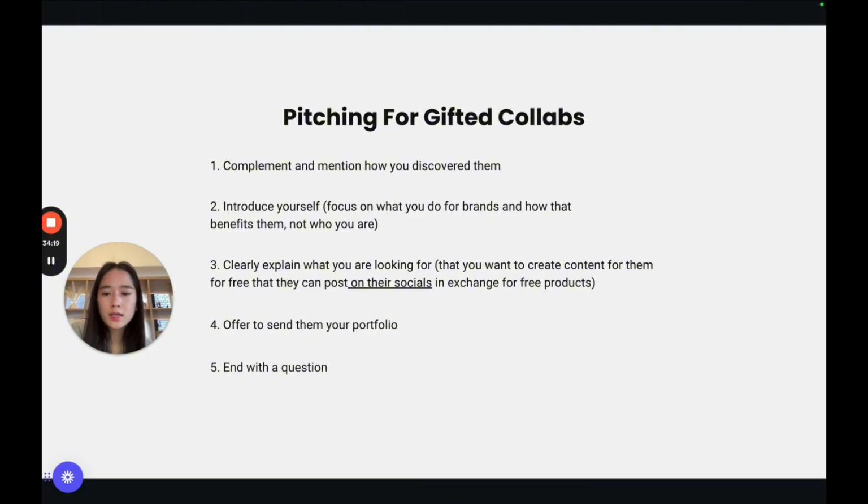That's the message. I would test out different scripts to see what works, see what gets the most positive reply, and stick to that until you get a yes.